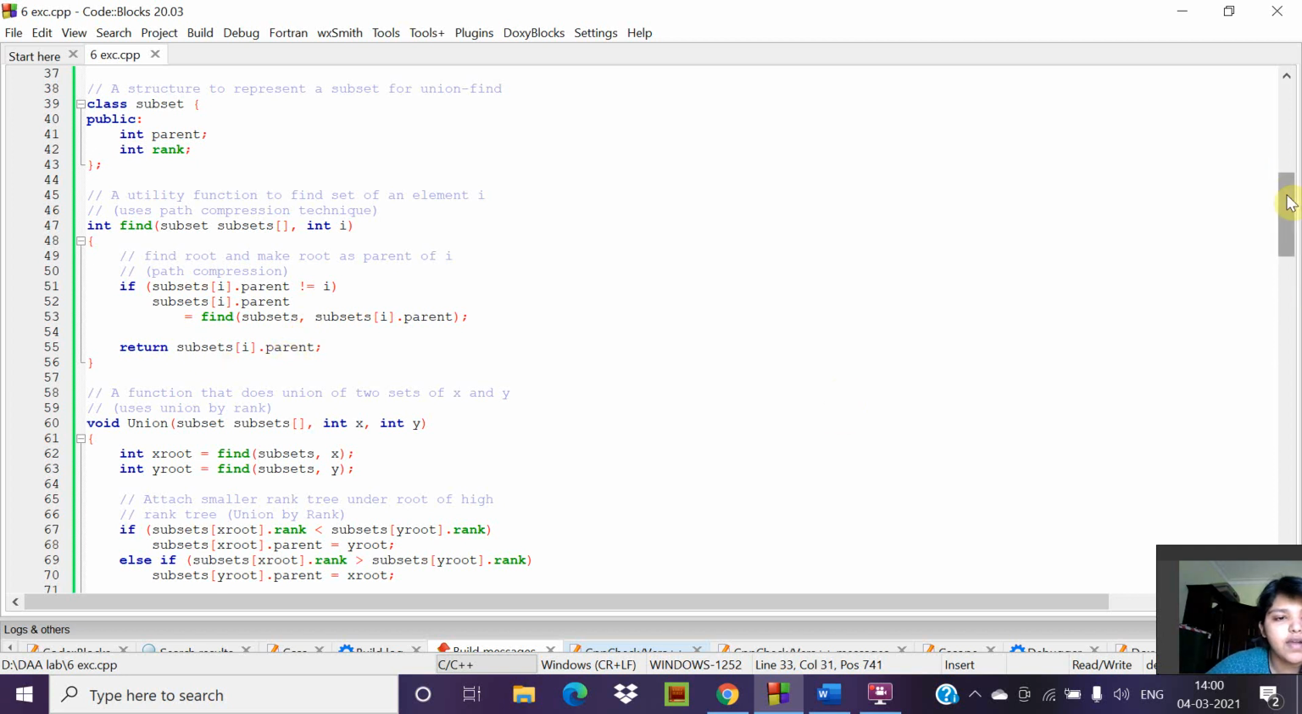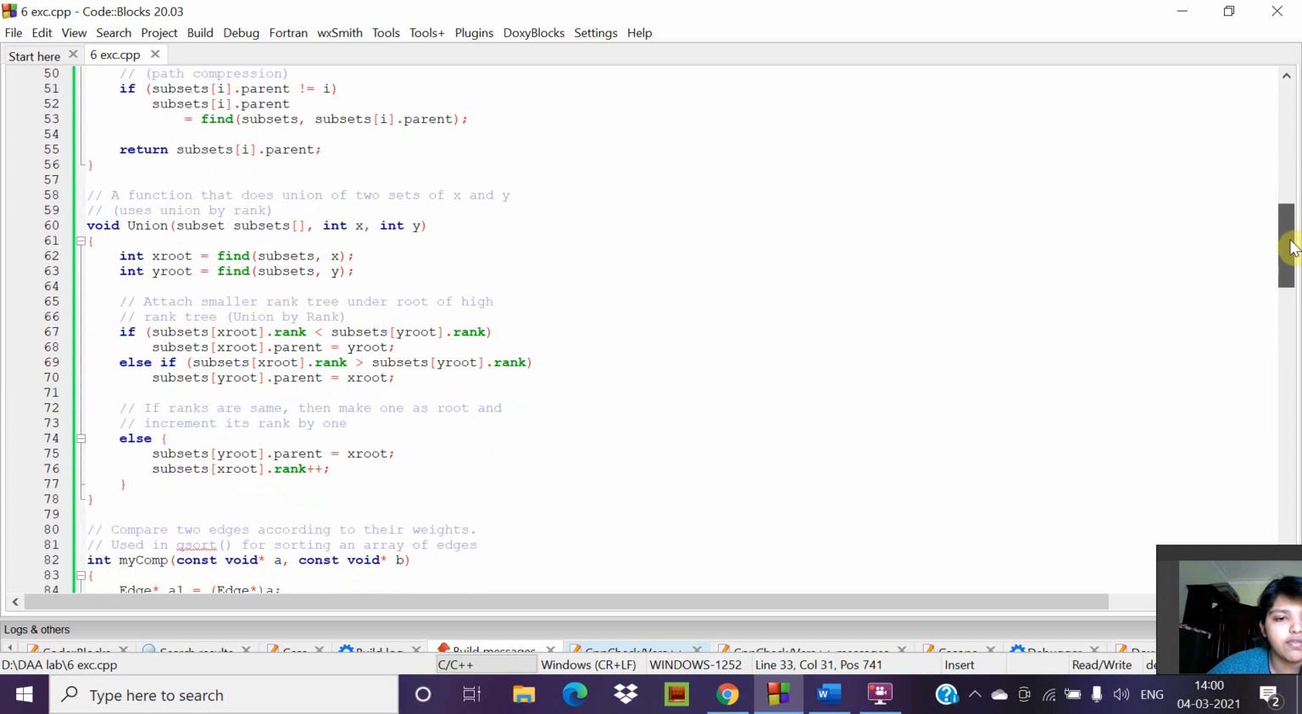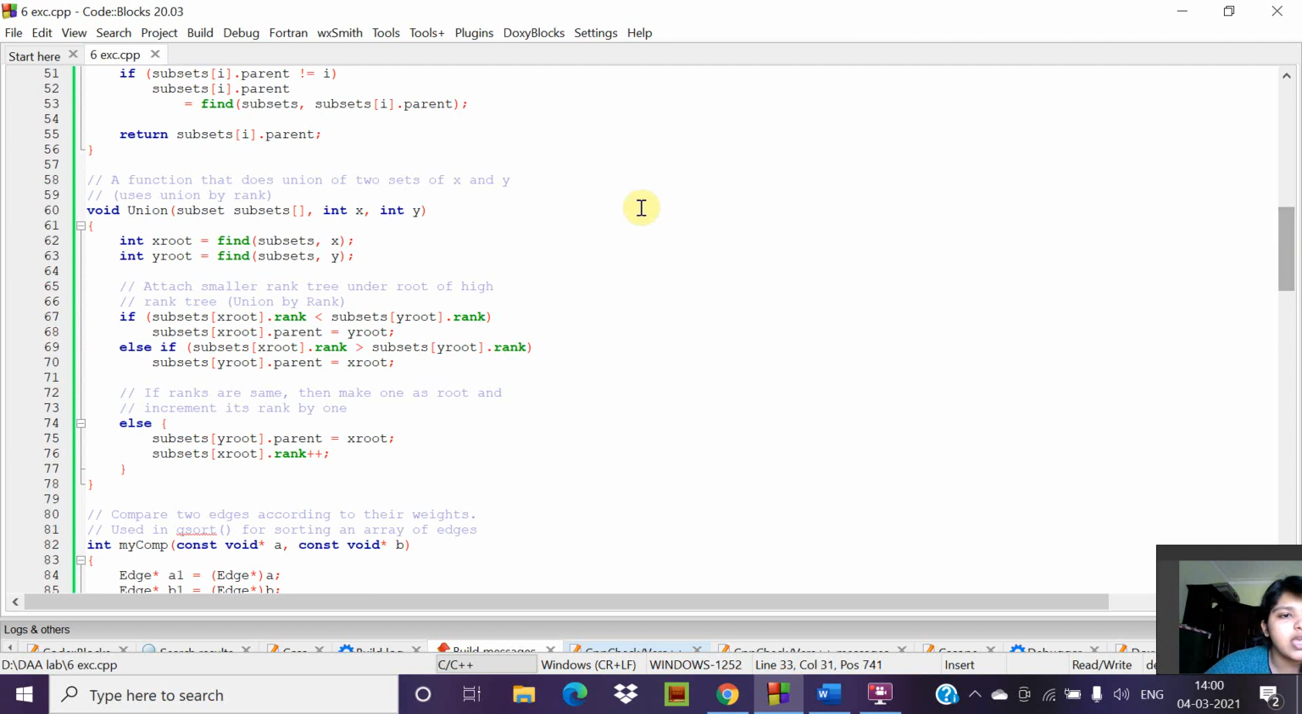Now next is a function that does the union of two sets x and y, which uses union by rank. We are creating a function called union, and we are passing the subsets array, then int x and int y. Inside that we are storing find of subsets comma x into xroot and find of subsets comma y into yroot. Now we attach the smaller rank tree under the root of the higher rank tree, which is union by rank.